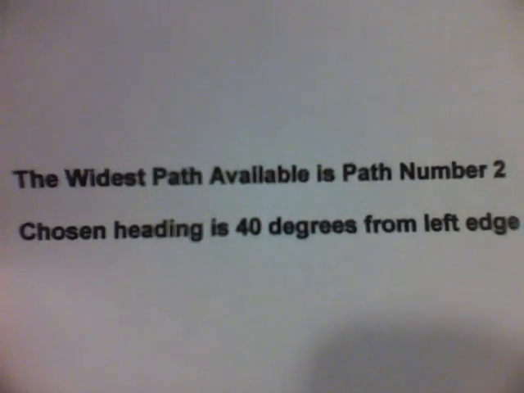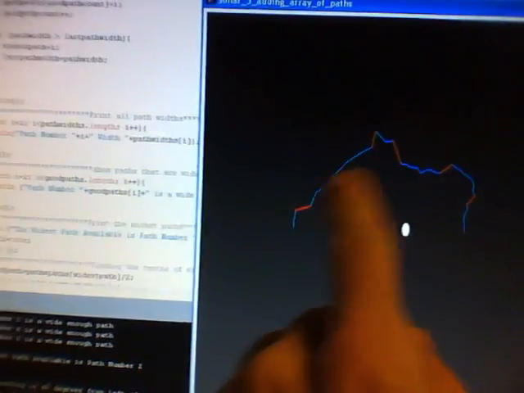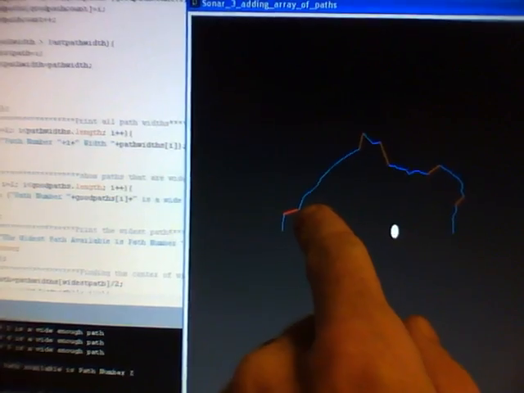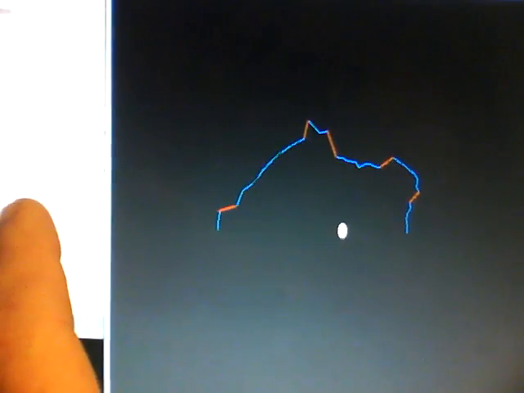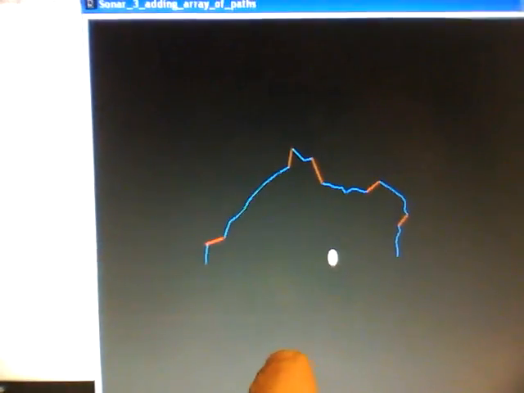And then we go to our next step, which is the widest path. The widest path is the second one, obviously, that the processing spit out. And then, oh yeah, I'm sorry, I'm looking at my notes now. I haven't coded the farthest one away yet. That'll probably be my next thing to code.